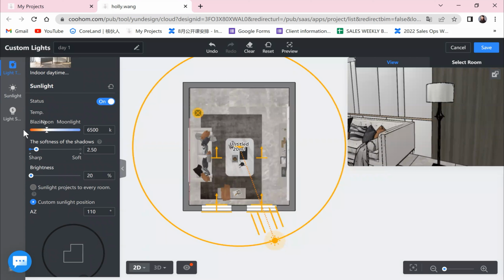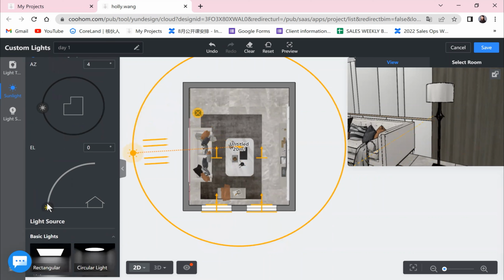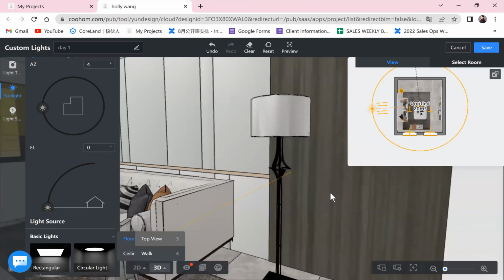So on the left side, that is the sunlight for the daytime. On the right side, moonlight, that is for the night. And you can change the softness, the brightness. You can also change the position, you see. And for this position, you cannot see from the 2D, but from the 3D, you can see.